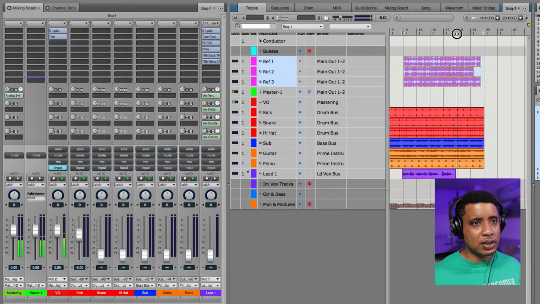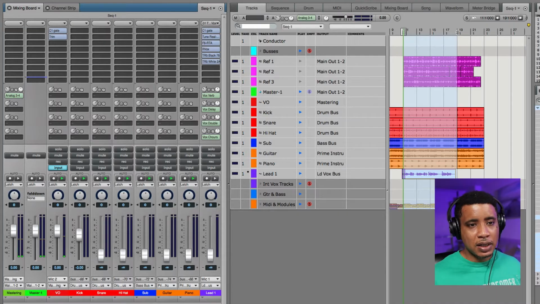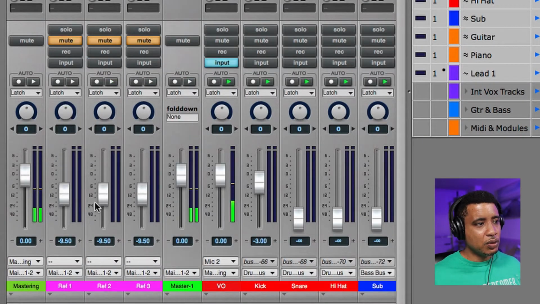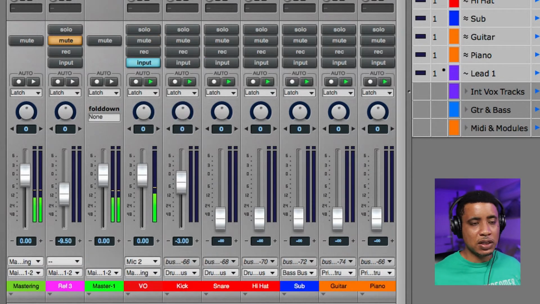And the one thing I want to share with you, or hope that you keep in mind when you add your references, is that you need to pull the levels of your reference track down, because your reference tracks have most likely been mastered and are going to be much louder than your initial mix. So I have my reference tracks down to like negative 9.5. So we're just going to get rid of those. We don't need to see those on the mix board.